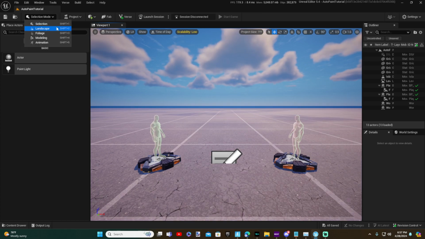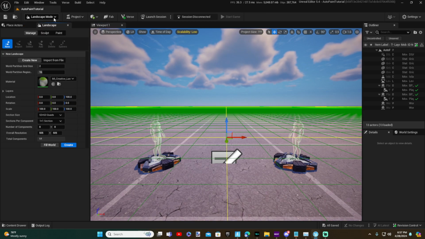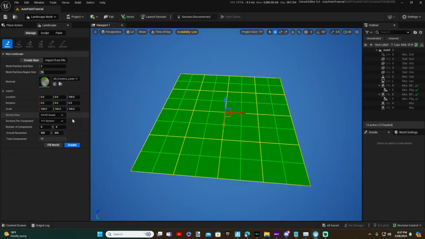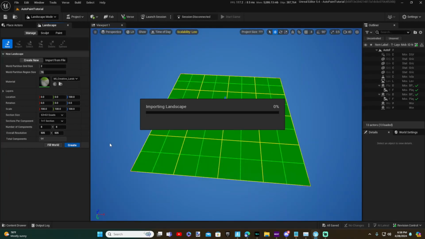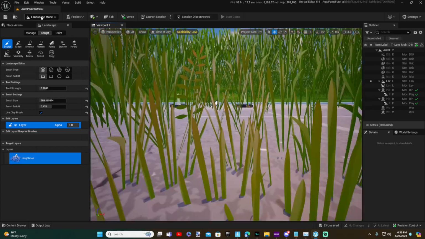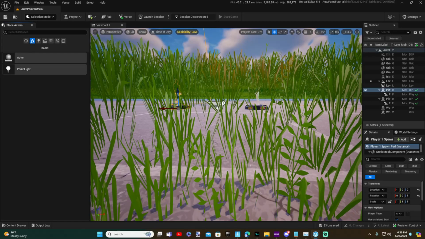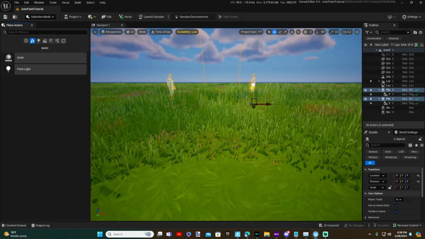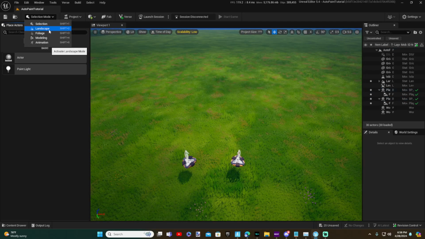If you're watching this tutorial, I assume you know how to make a landscape. Go into landscape mode, you'll get your little settings on the left, and you click create. Now you see we have this nice landscape here for our players to play on. Let's go ahead and move our player spawners up above the landscape so they don't spawn under the map. Now let's get into the main part of the tutorial.